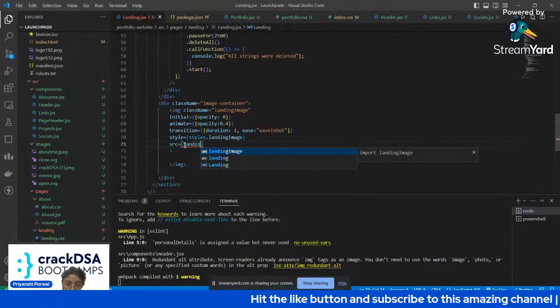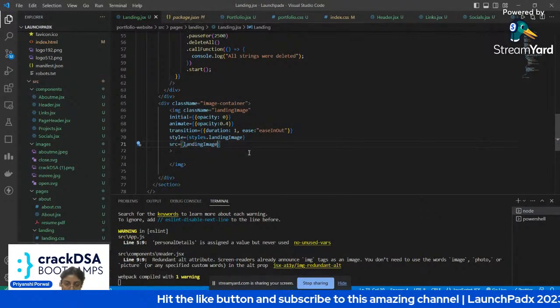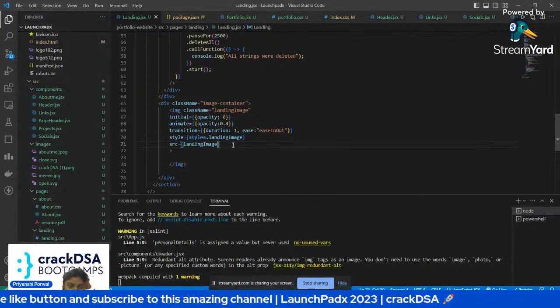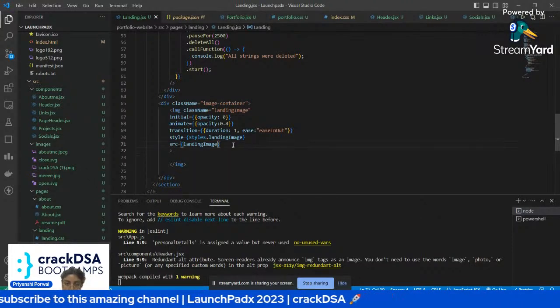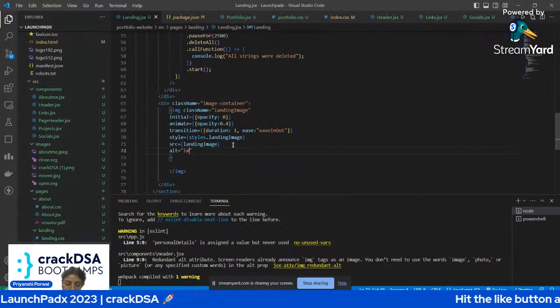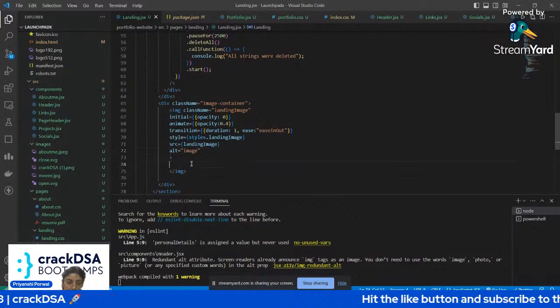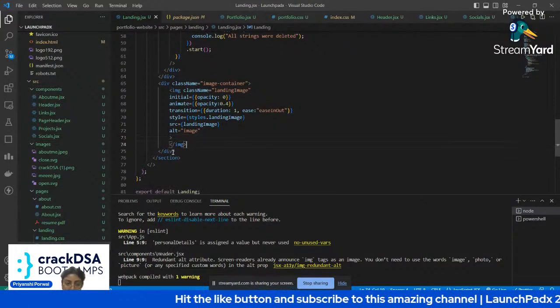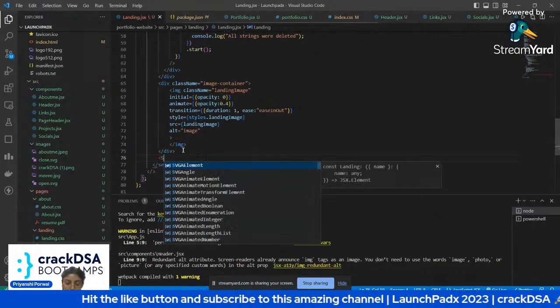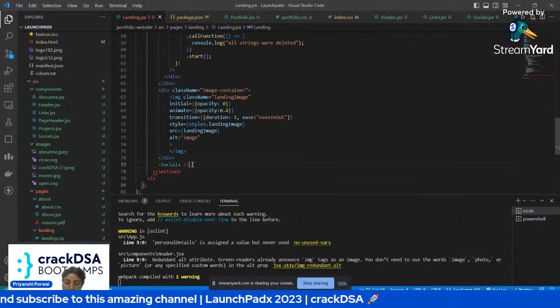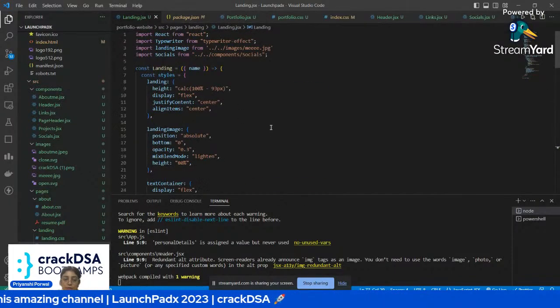So we'll just simply write the way we have taken it. So we'll say src landing image, and that's it. We can also give an alt in case our image doesn't load. All right, so that's it. So we have taken our image as well, okay? The next thing that we have on this page is that social thing that we saw. All right, so we'll also get this. All right, so our landing page is now complete.